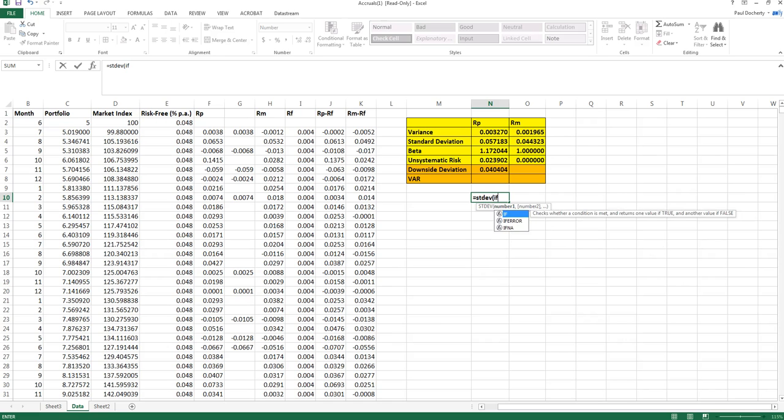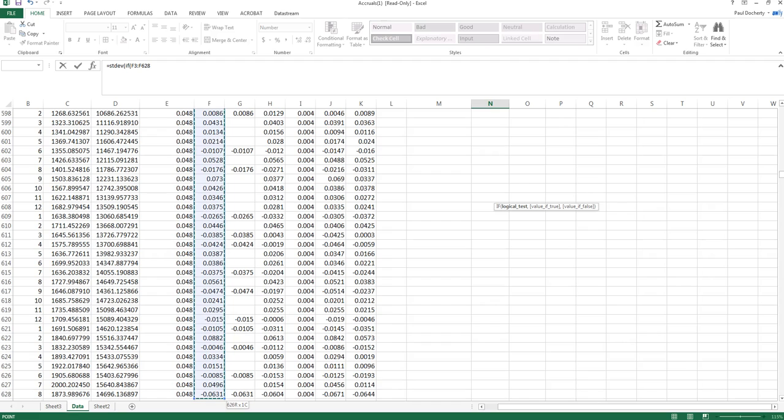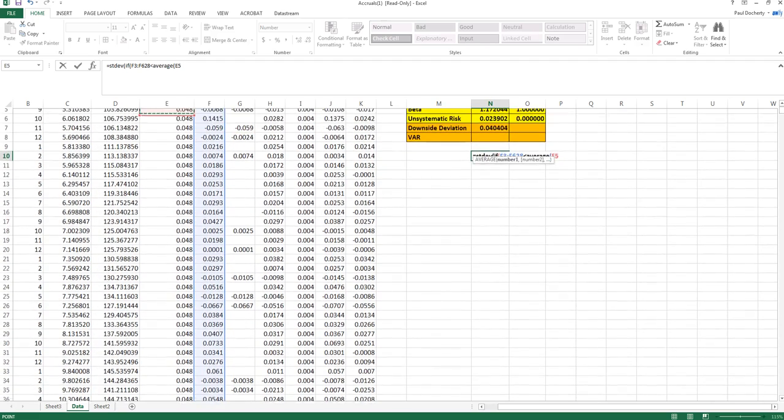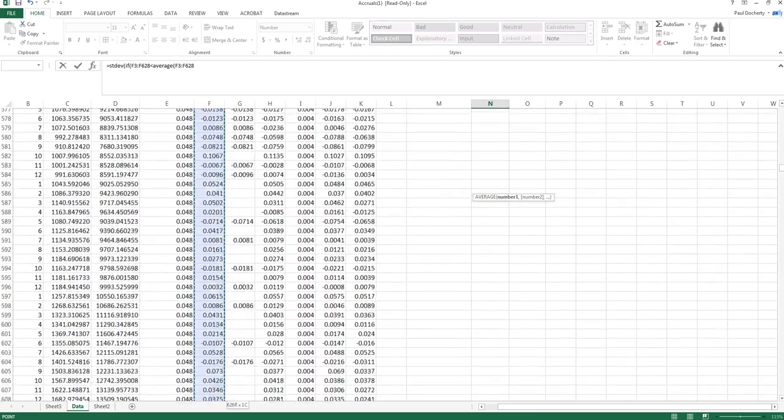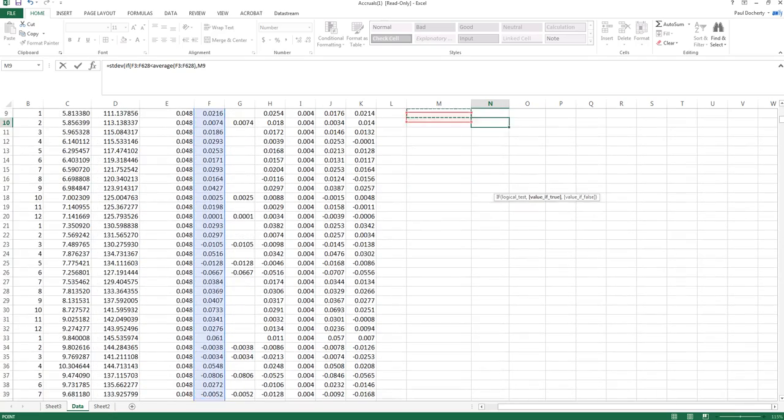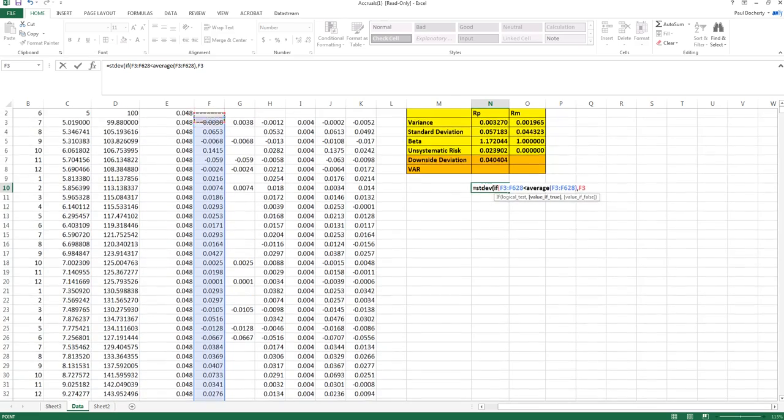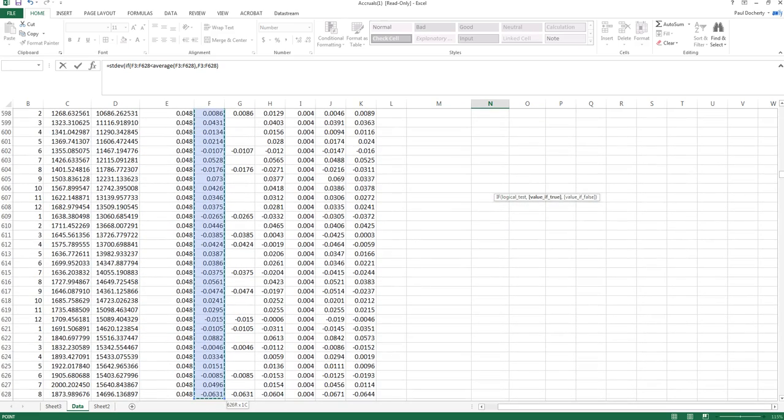Okay, then I'm going to say if these values are less than the average value, then report that series for me. Just want to show you what I'm doing there. So I'm taking the standard deviation, but this is going to be an array.